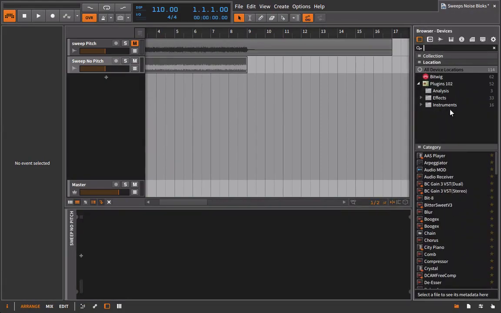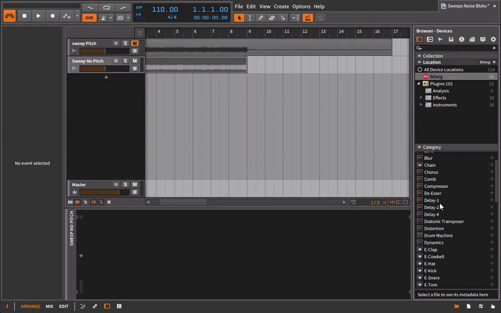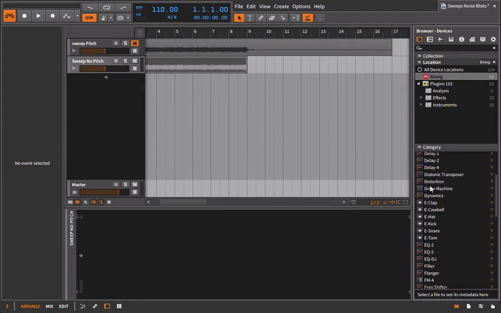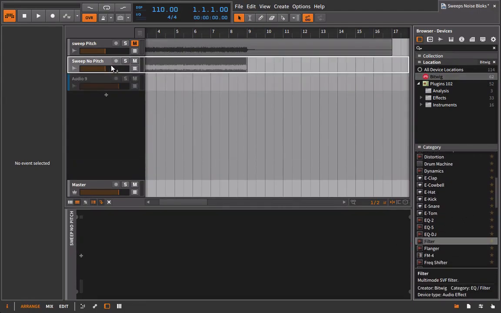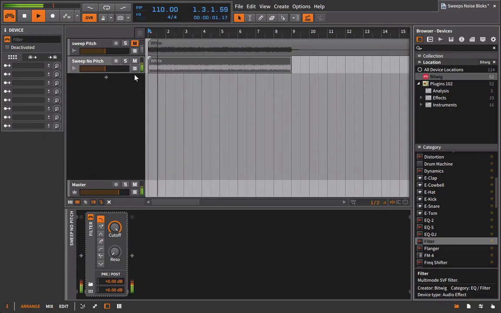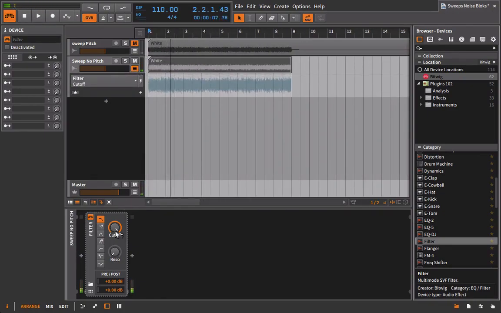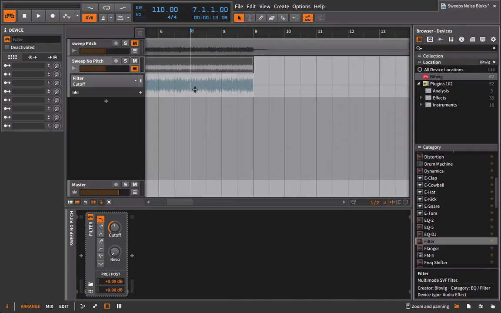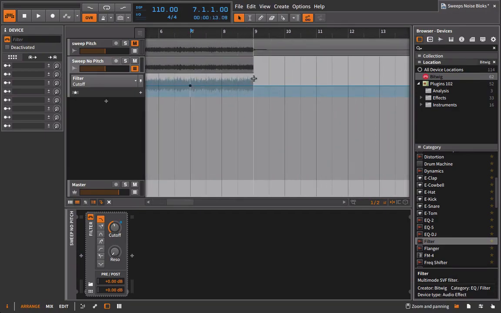So I'll just go in here and grab a filter. It could be either something analog modeled or just generic. And we'll bring it in here, close it down for now so that nothing is happening. And then we'll just go in here and automate this cutoff frequency. So let's just focus more towards the end. We'll have it sweep up under these 2 bars.